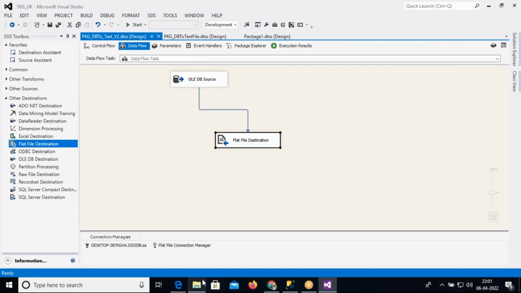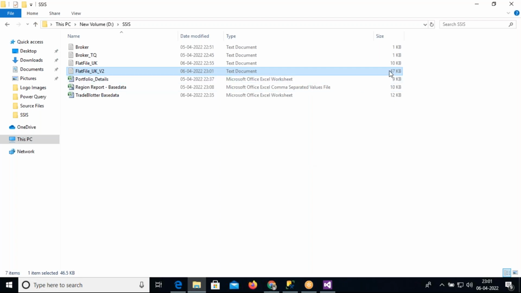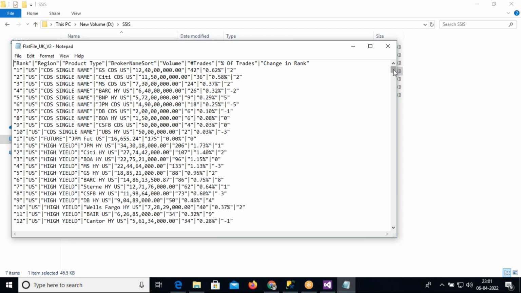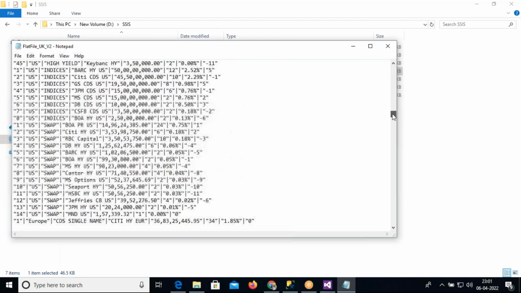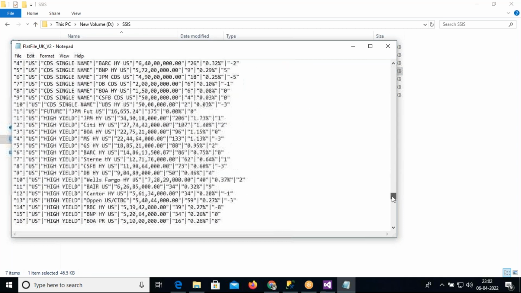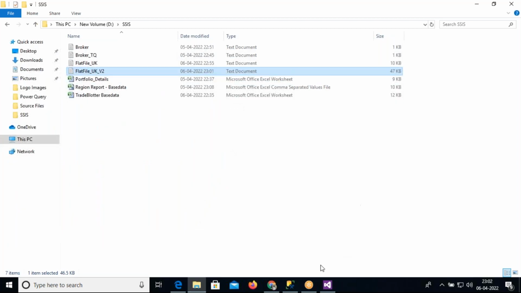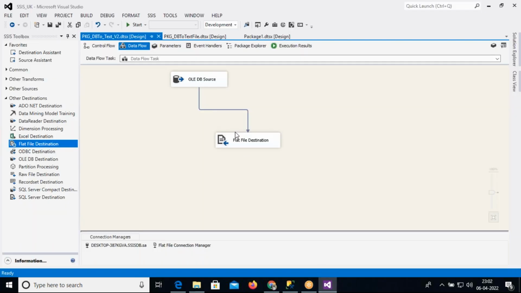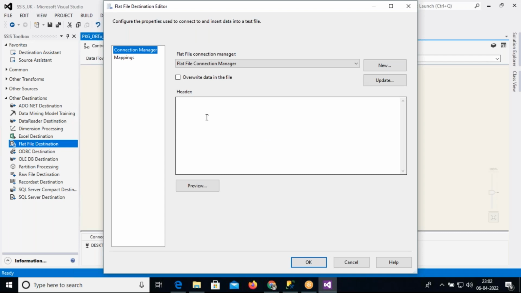Now it is 47 KB. So the file size itself shows it is appending the data now. What is the difference? This property is a very important property. If you are running the package multiple times and you want to override the data in the file, check this option. Or if you want to append the data, every time I run this package, it appends the data to the file. So to append to the file, uncheck it.